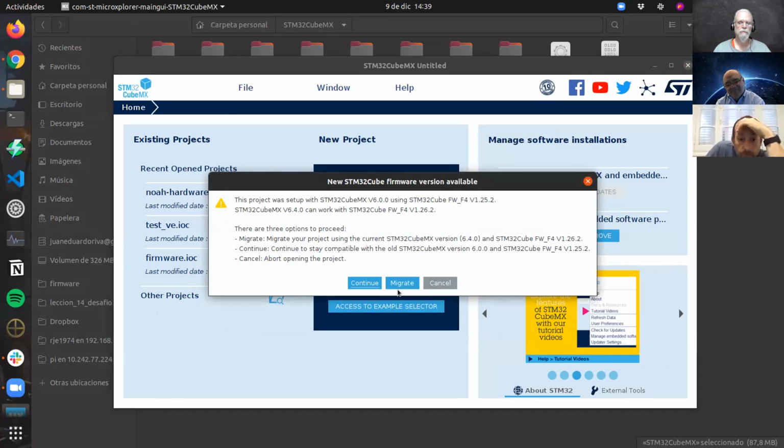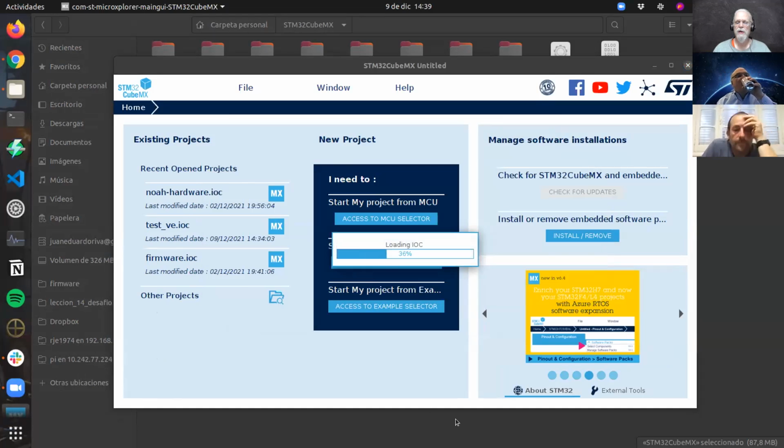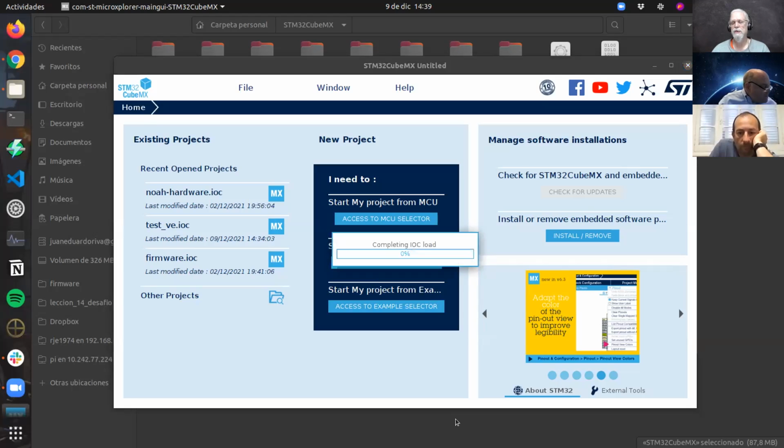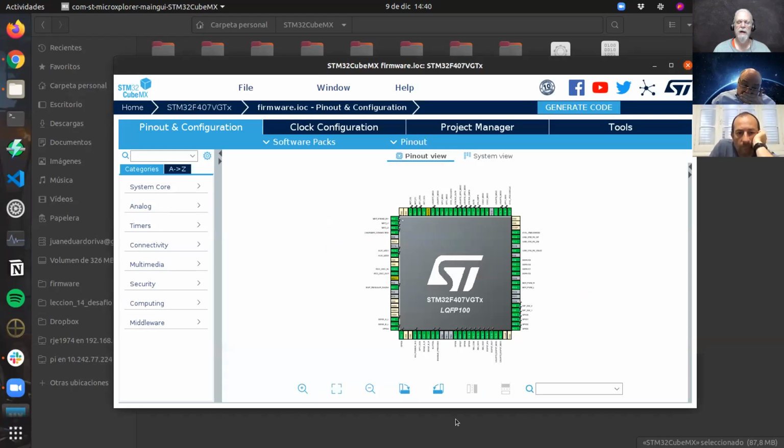You can work with, no, continue. That is telling you that you switch software. It says, do you want to pull in the data from the Cube software into the CubeMX software? And it usually says if you do that, you can't go back. That's what they usually tell you.